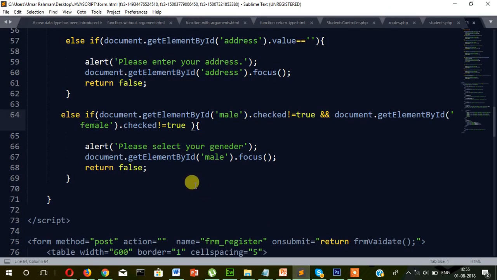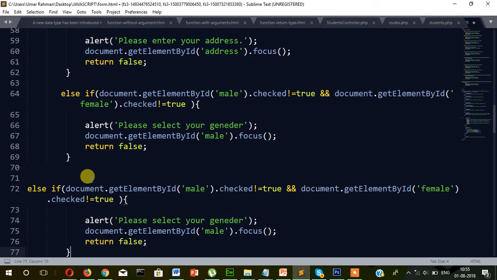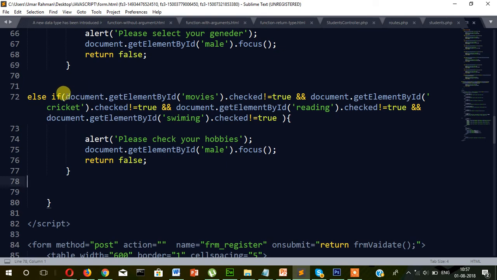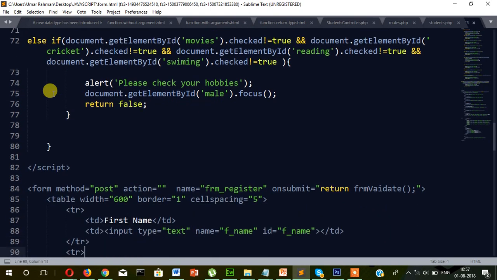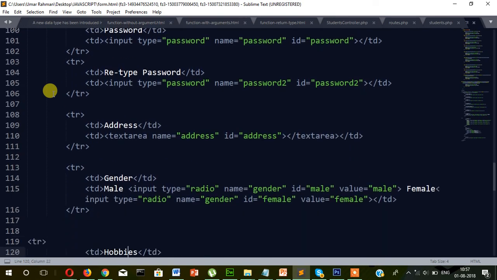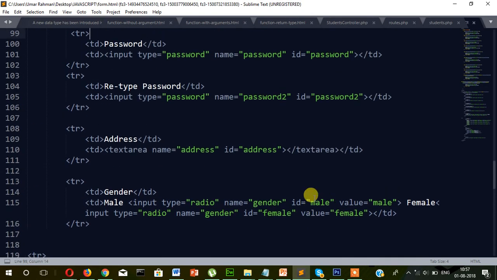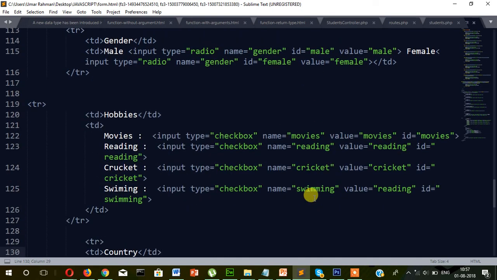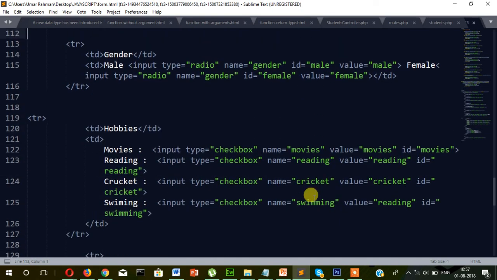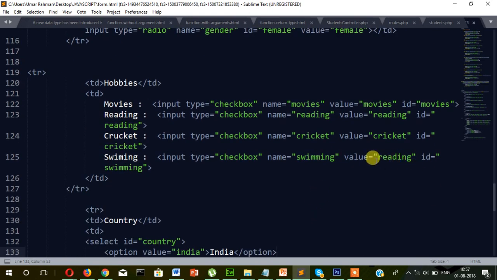Now next, for hobbies. Similarly, we will validate the form with hobbies also. So in case of hobbies, we are just writing same thing. Document.getElementById movies, checked not true, and then cricket, checked not true. Actually we have 4 checkboxes: movies, reading, cricket, and swimming. So we will validate all of these. Actually this should be not reading, it will be swimming.